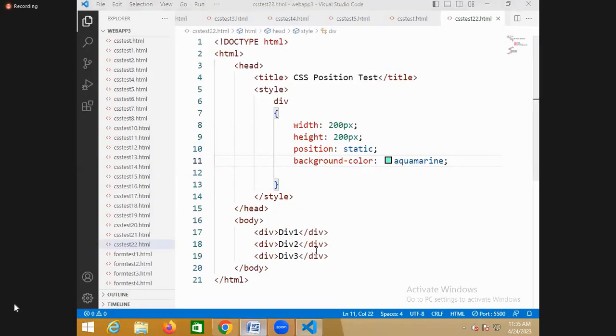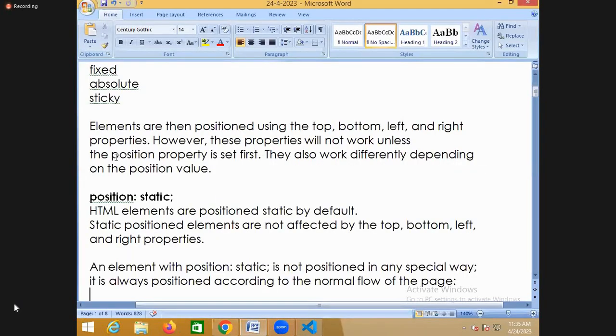But what will happen in static? HTML elements are position static by default. Static position elements are not affected by the top, bottom, left and right properties. An element with the position static is not positioned in a special way. It is always positioned according to the normal flow of which one?